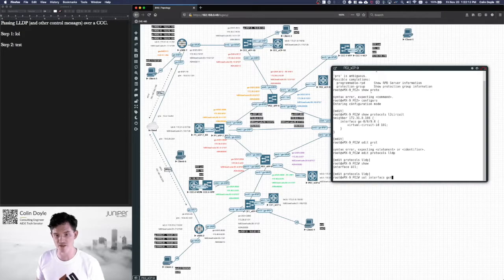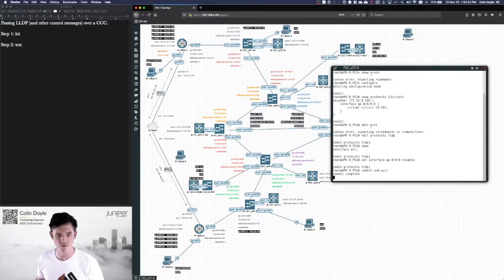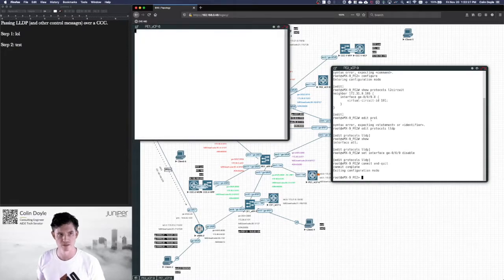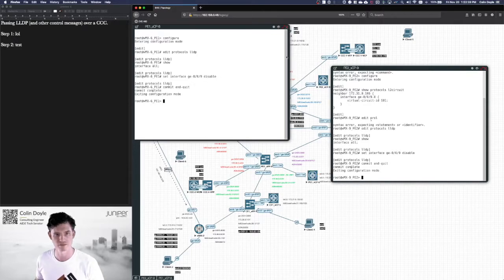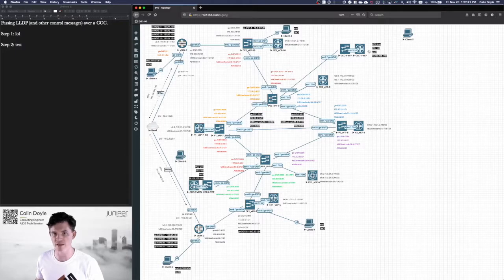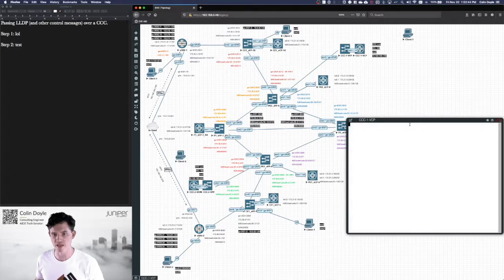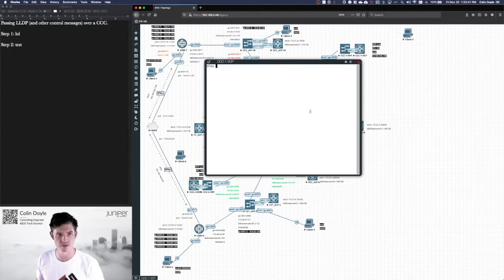So if I do a set interfaces ge-0/0/0, come on now, fingers work. Friday I'm about to go on PTO, so everything's just working a little bit off right now. Do that, commit and quit. Of course, we'll have to do that on the other end as well. You can see that it's the same. Set interface ge-0/0/9, disable, quit. Close these, and we'll go right back to this router here. And we'll run the same show LLDP neighbor.